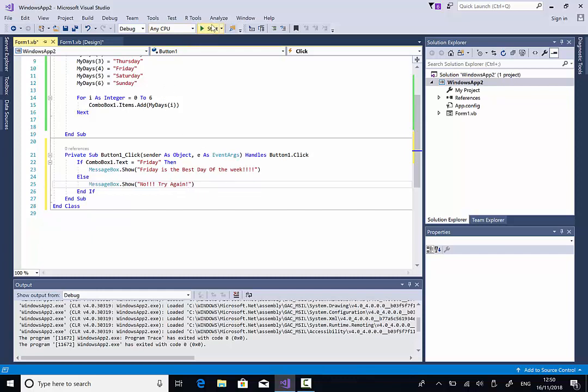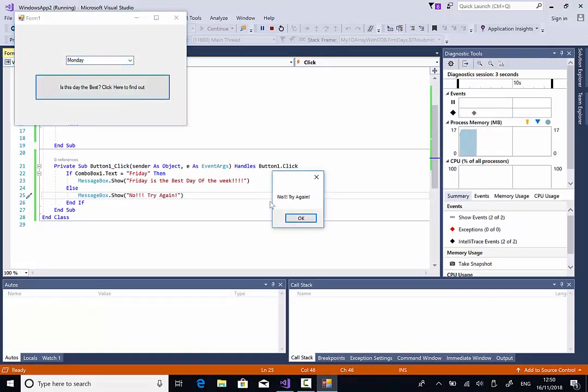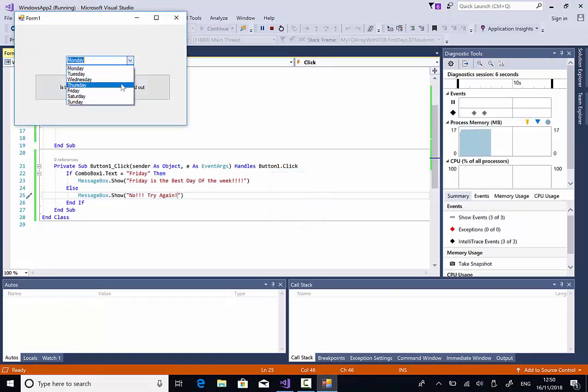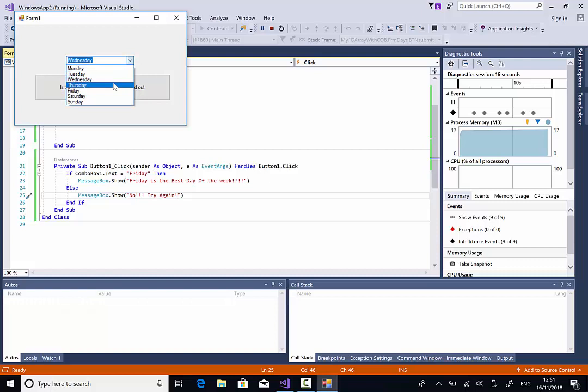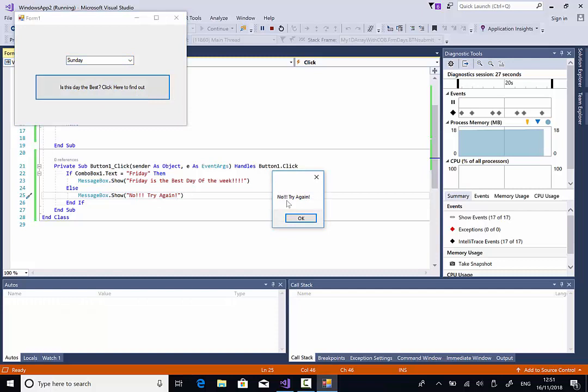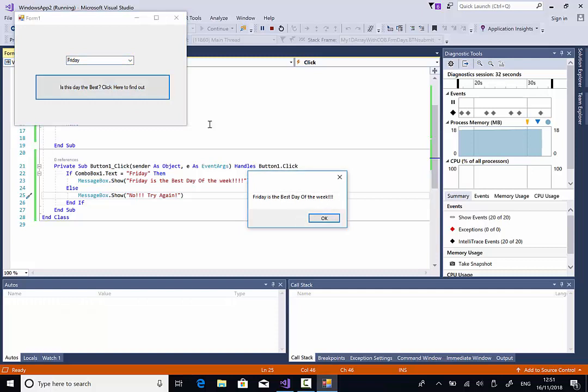So if I press start and I select Monday, it will say no, try again. If I select Tuesday, no, try again. Wednesday, no, try again. Thursday, no, try again. Saturday, no, try again. Sunday, no, try again. And if I select Friday, it says Friday is the best day of the week.